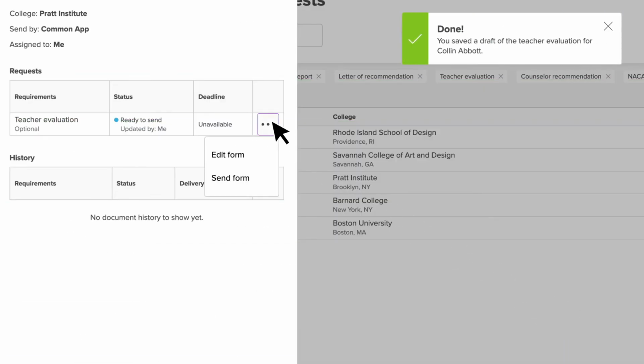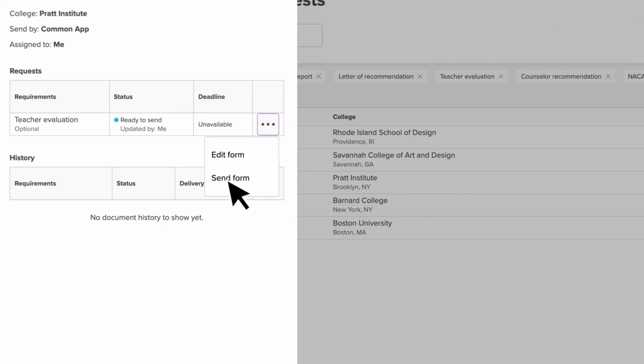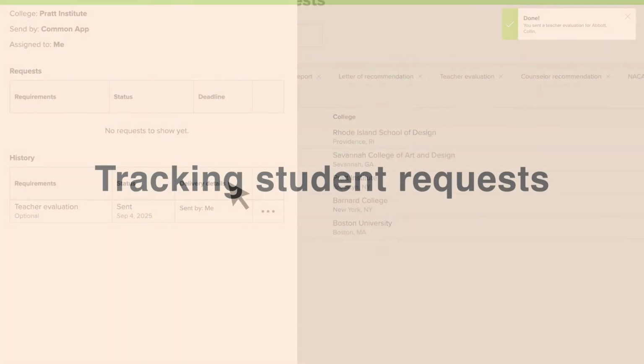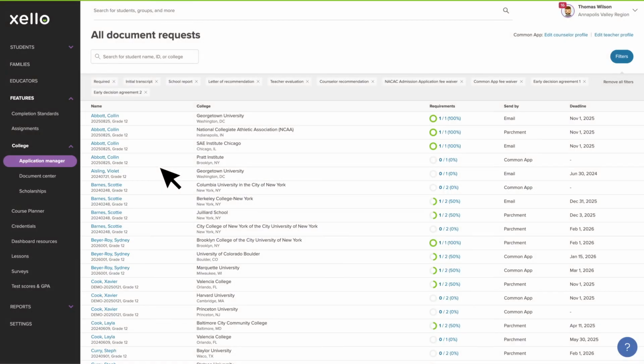If you have no further edits, from the student requests, click Send Form. At any point, you can verify the status of all applications for a specific student by viewing the College Applications tab in their student profile.